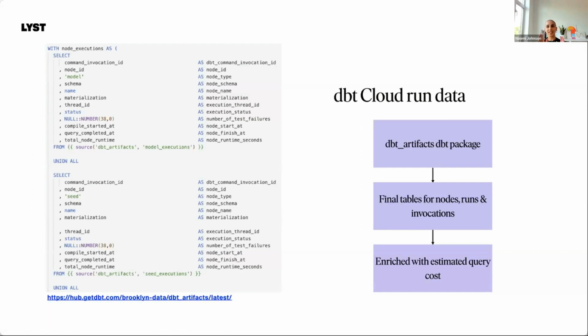Again, fortunately, there's a DBT package that pulls out DBT Cloud data every time there's a run in DBT Cloud. So we use this package and built tables on top of it to get information for every node's execution, such as the start time and end time, whether or not it passed or failed. And then we used the invocation ID and the node ID to then join back to our query history table, and then finally aggregate that to get estimated cost for a model's run.